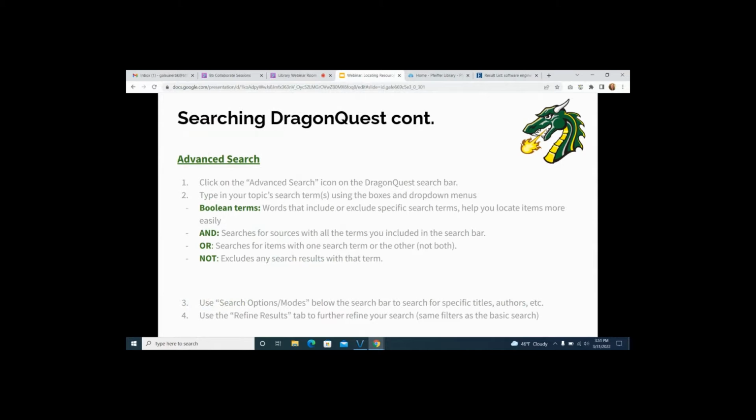So when you're searching Dragon Quest, you also have the option to do an advanced search, which allows you to add some extra words to your search. So I'm going to go back here in just a second, but to do an advanced search, you click on the advanced search icon on the Dragon Quest search bar, and then type in your topic search terms using the boxes and drop-down menus like you would normally.